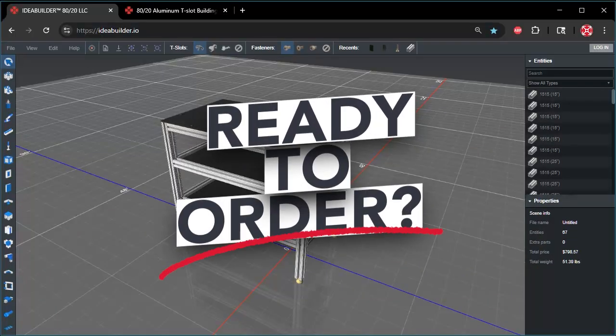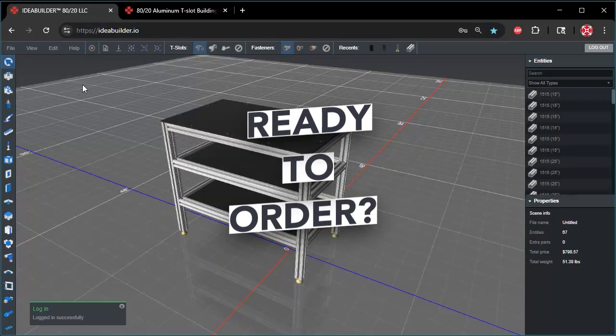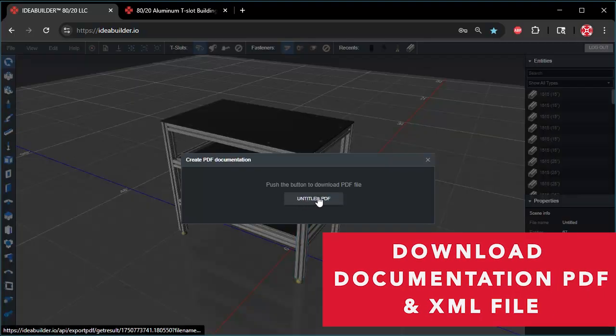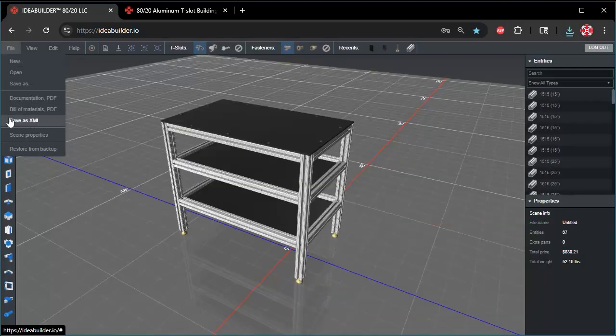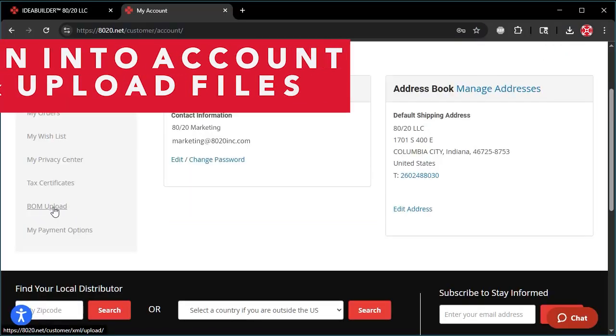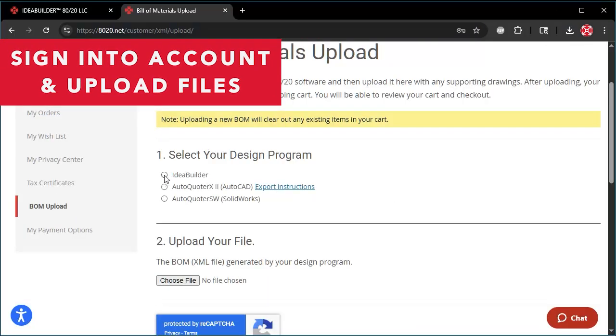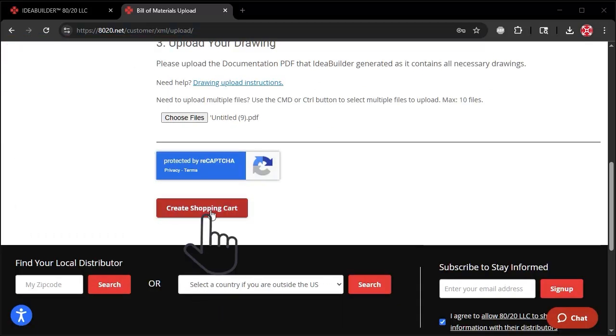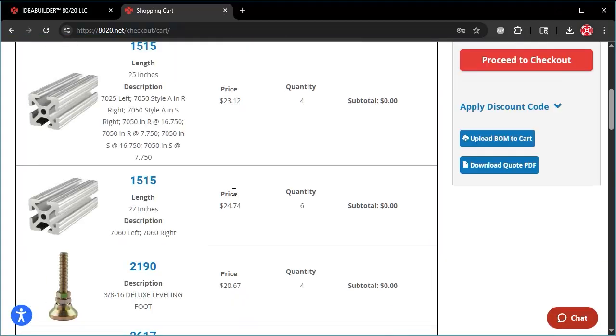Now that your project is done and you want to place an order, check that you're signed into your 80/20 account. Download two files, the documentation PDF and the XML file. Then go over to your account on 80/20.net. Upload the XML file and the documentation PDF. Create shopping cart and you're ready for checkout.